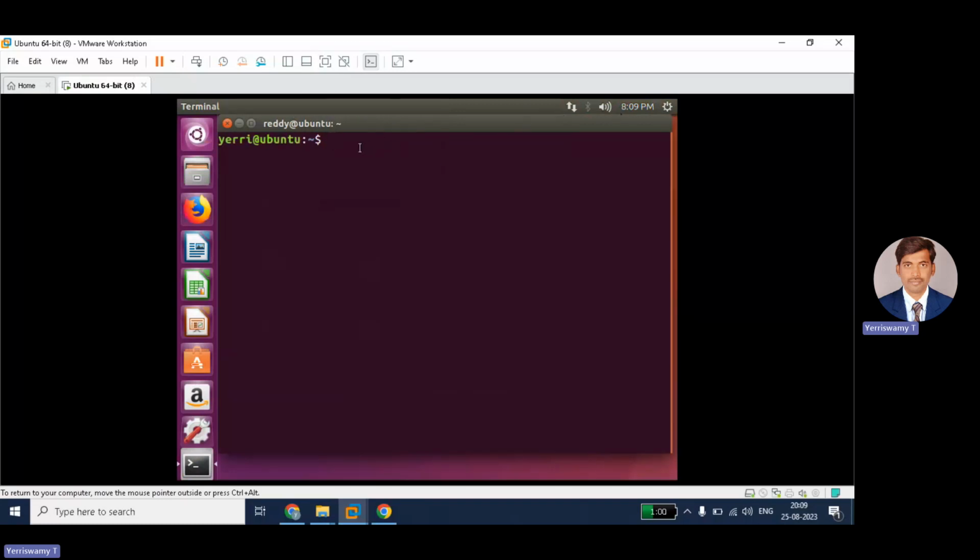Just log on as super user. So sudo su, and I will give the password. Please note down the command. You should type sudo apt-get install, then give the application name. I am installing Wireshark, so just type wireshark.